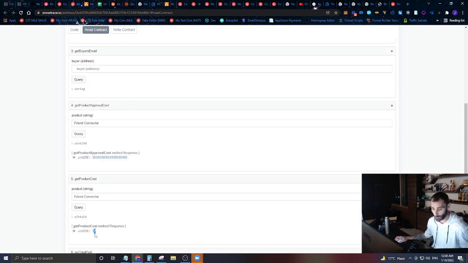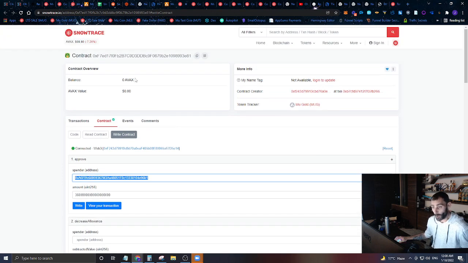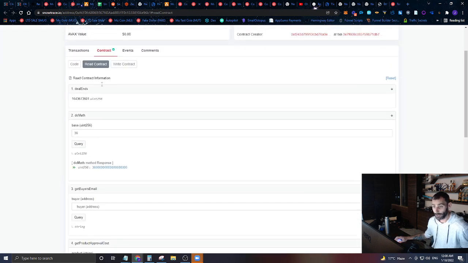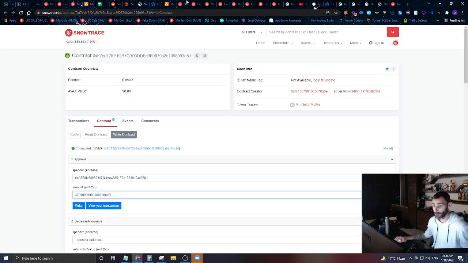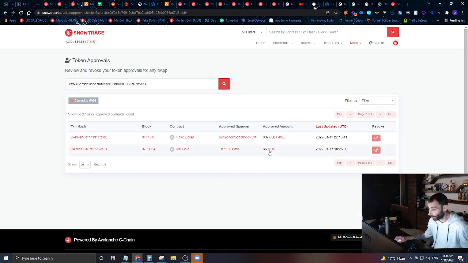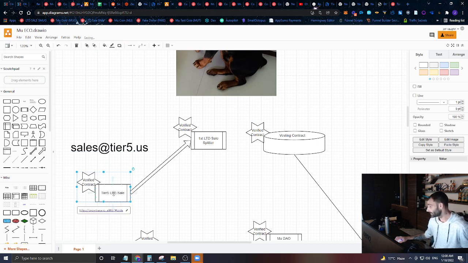If you don't go through the step of finding out, for the product I want to buy, how many Mew gold is that, convert that number of Mew gold into the number that I need to actually approve, and then basically come over to the Mew Gold smart contract and approve the Tier 5 LTD sale contract to be able to spend that much of your Mew coin. So I'm not going to approve it. The last I approved was 36 Mew coin. If you remember over here, we've only approved the Tier 5 LTD contract to spend 36 Mew coin. So we've only approved this contract to spend 36 of our Mew coin.